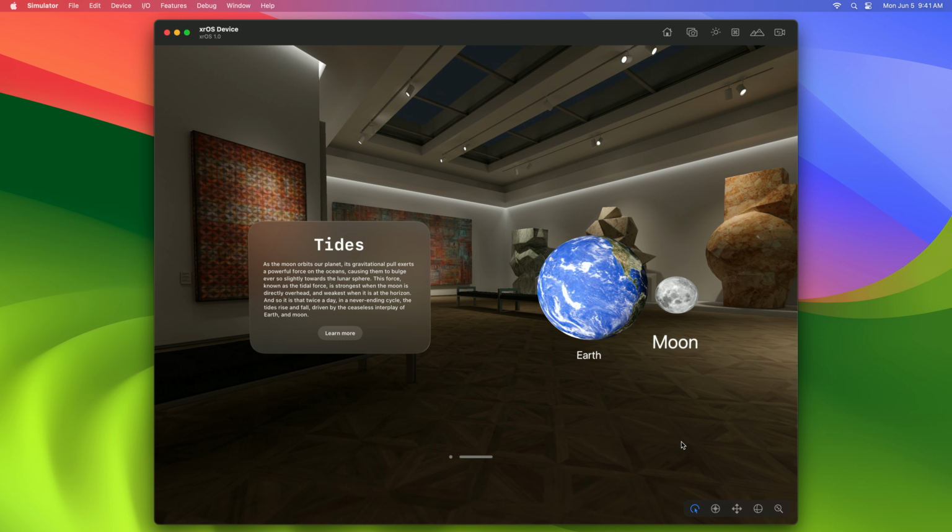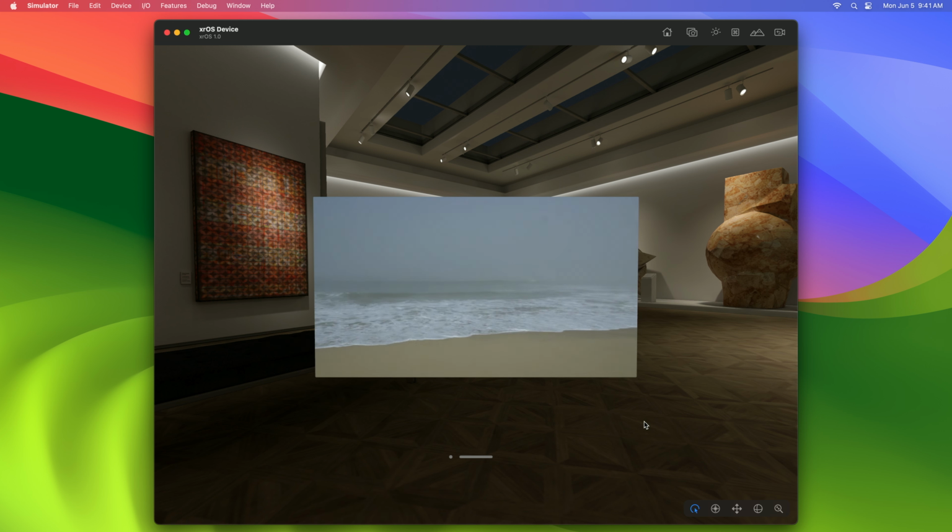Let's rebuild and run our app with this code. I've added a Learn More button to our app, which will add the video entity to our scene. On button click, I'll fade in the video using an opacity component and a From to By animation. For our video content, I've prepared a short clip that explains the role of the moon's gravitational force on the Earth's rising tides. Let's take a look.